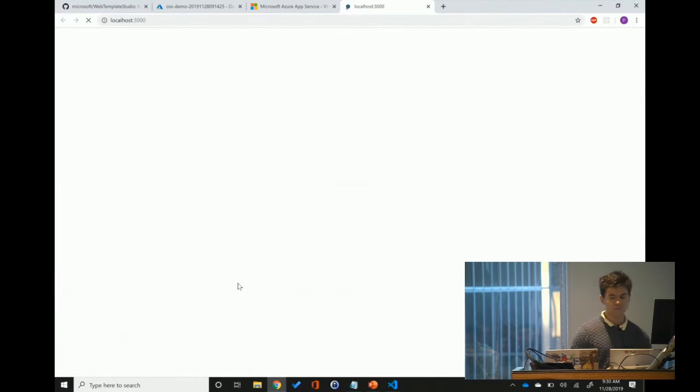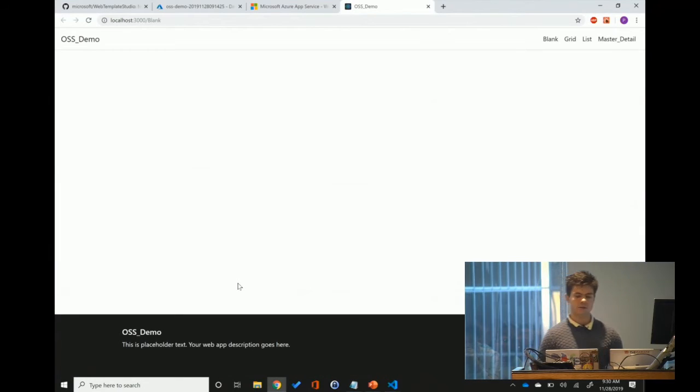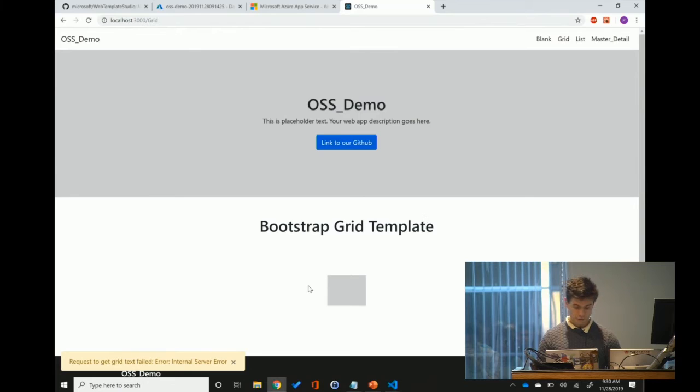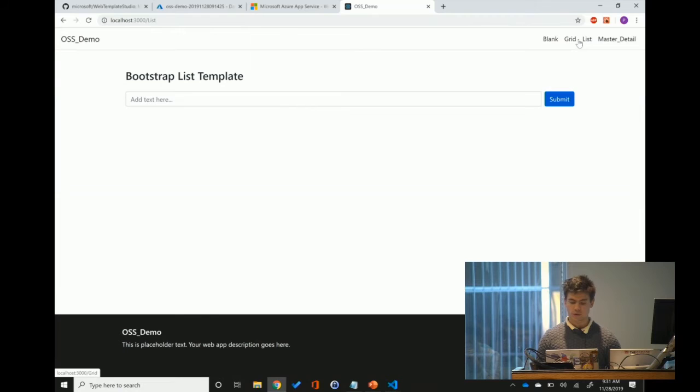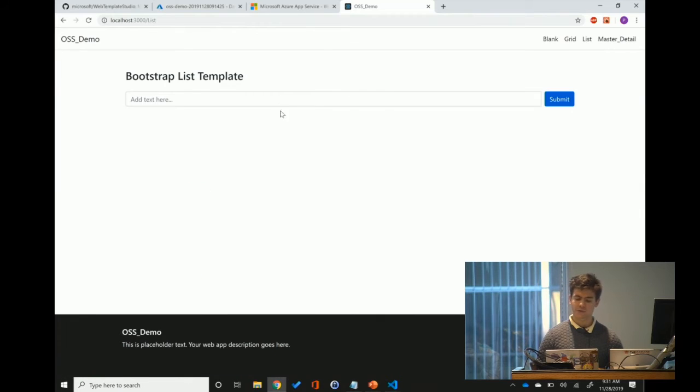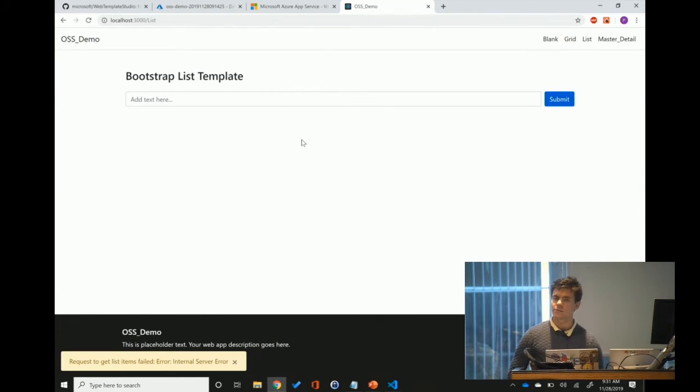Yes, that's right. You can, of course, change it. Okay, so this is what we have generated so far. And we, of course, have our pages. We have a blank page. We have a grid page. This is intended to show you basic front-end components. And we have Cosmos DB provisioned.